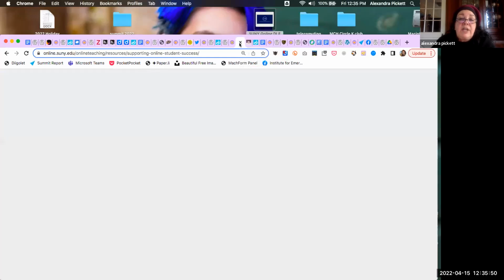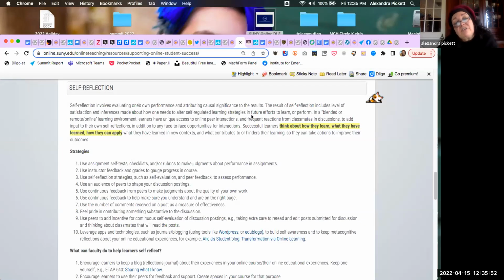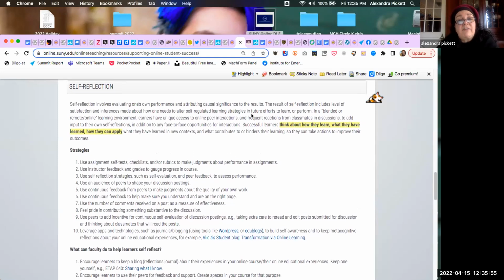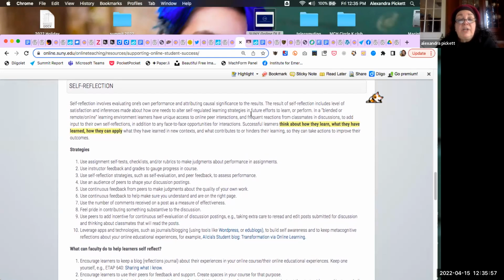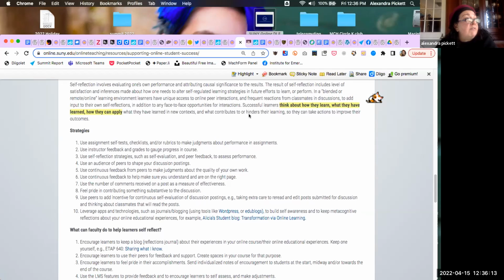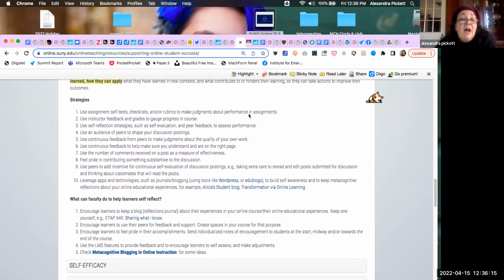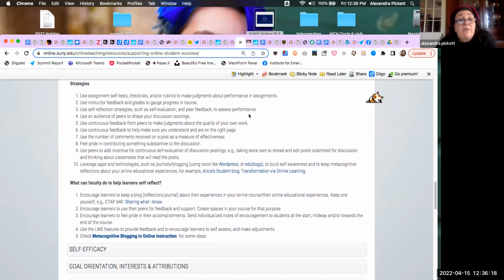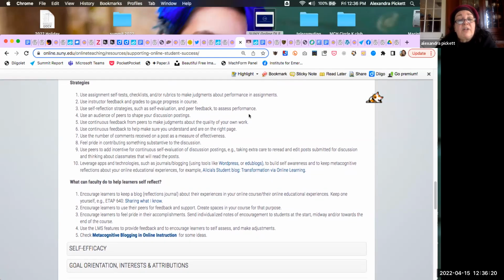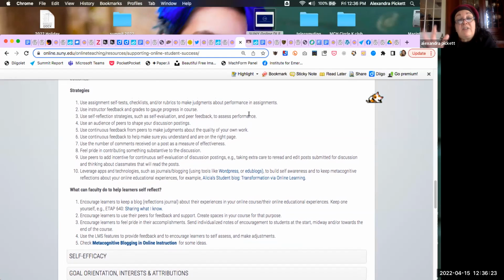All right, let's look at the next one, which is self-reflection. And this is one of my favorite things. I've already talked about metacognitive journaling, but successful students in general and successful online students in particular will think about how they're learning, what helps or hinders their learning, and how they can apply what they've learned in other contexts. And so there are a number of strategies that successful online students use in this particular strategy.